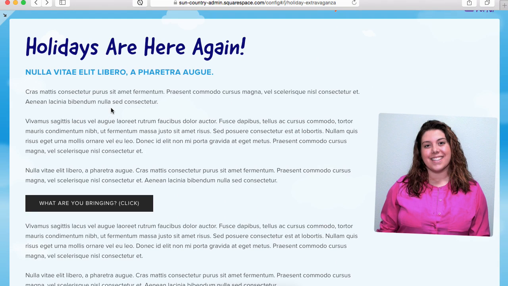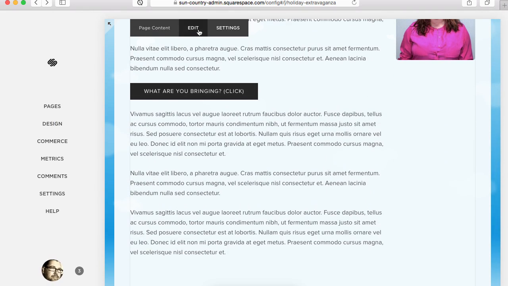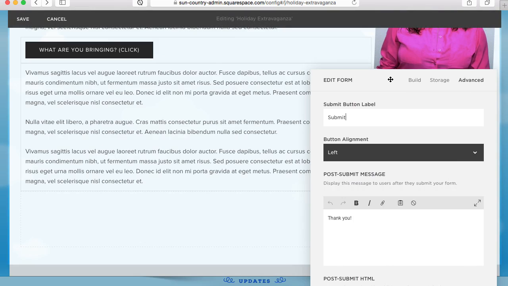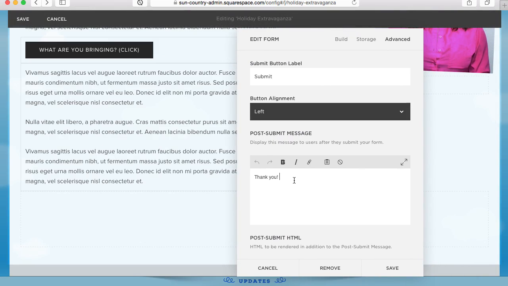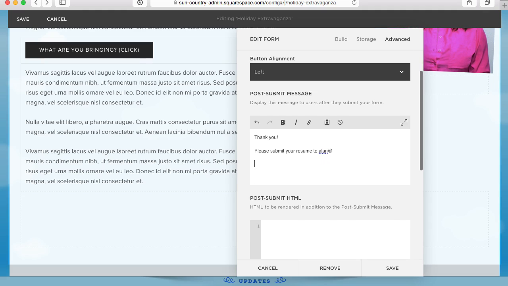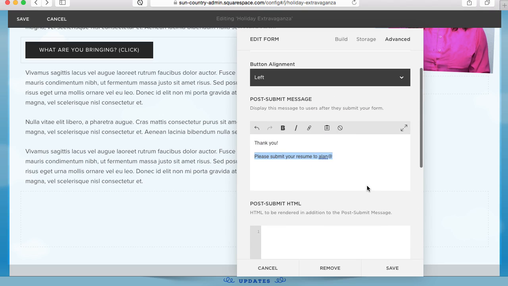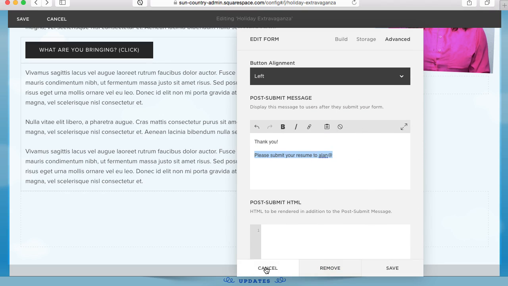So let's say you're going to start hiring, and you want people to send a resume. You could use a form for that, and a little workaround that I've used is, in the advanced portion of the form, you can put that in your message. You could say, thank you, please submit your resume to Alan H, whatever, and then once they submit the form, they would see that message, and hopefully they would click that and email you something that would match.